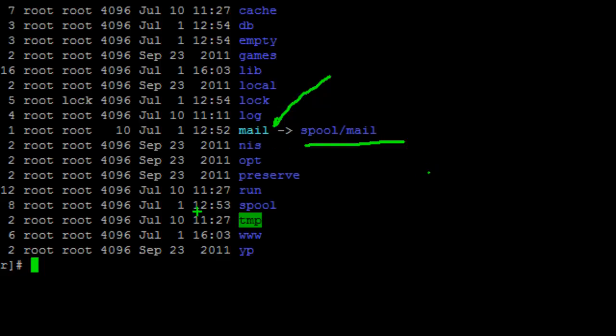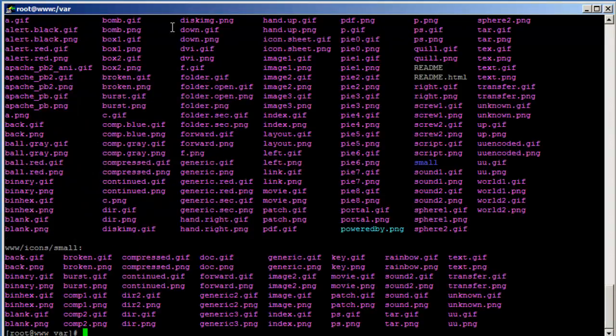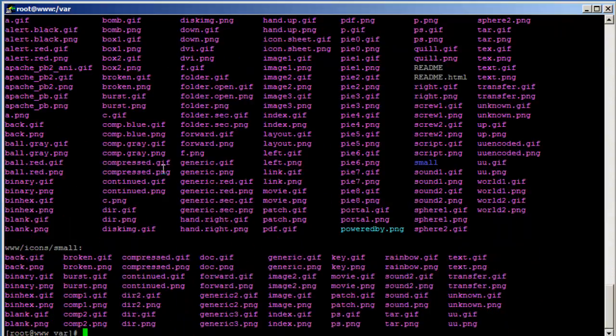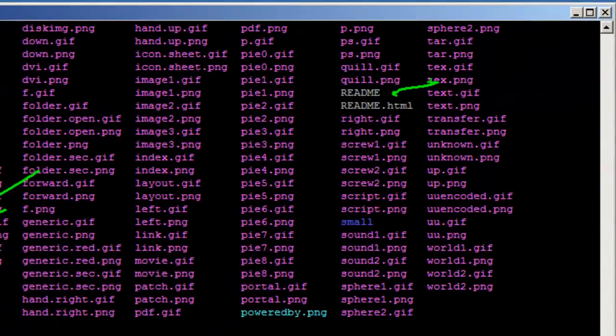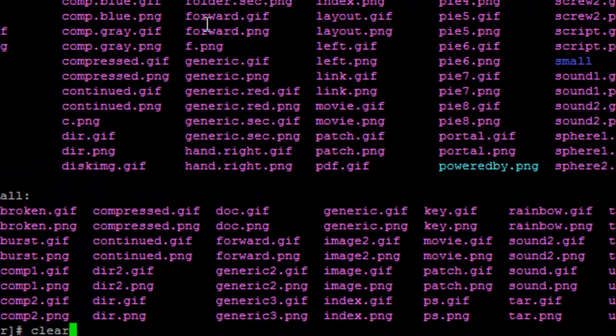So similarly, you can do ls minus r and then the tmp. Let's say that does not have anything. Let me do www. See, so instead of just displaying, it went inside the HTML directory and then displayed all the files and the folders inside. This color means this is an image file. The white color means that's a regular text file. Okay. All right. So that's that.